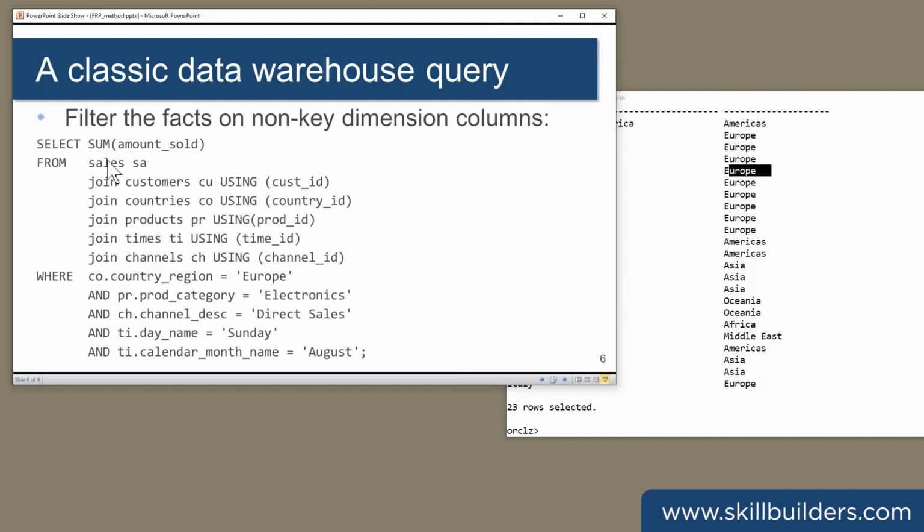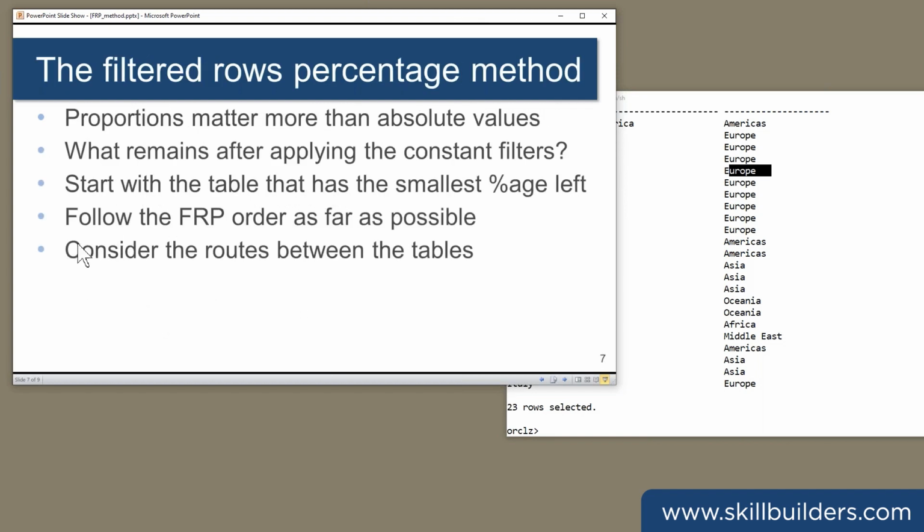There's no direct route there, but we can join sales to customers and customers to countries, and then we can apply the filter of country region is Europe. And that's what I meant by this bottom bullet point here. You have to consider the routes between the tables. Thanks, John. Thank you for pointing this out.